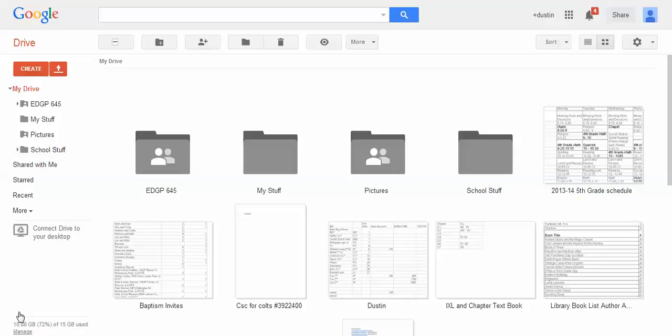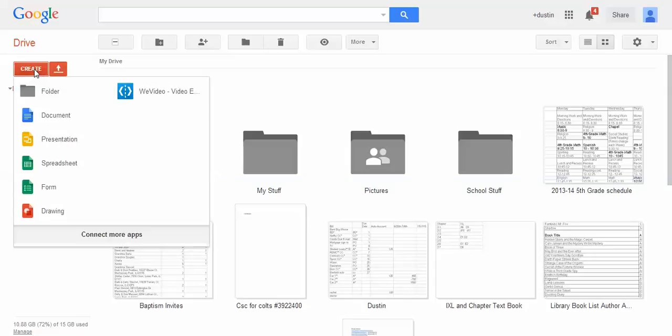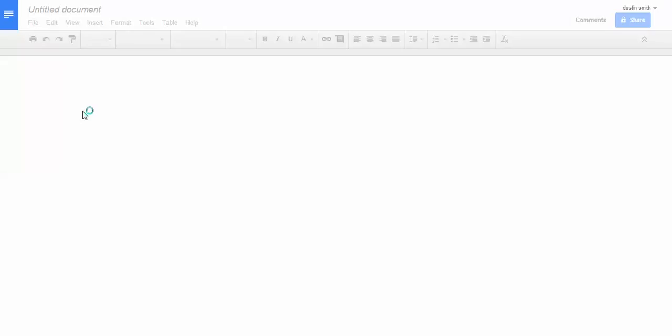Now, I've uploaded quite a bit. As you can see, I've got almost 11 gigabytes used, but I need to go through and clean some stuff out. But this is the way that you would start a Google document. You can do a Google document, which is like a word processor. This is probably what I use the most with the kids in Google Docs right now.